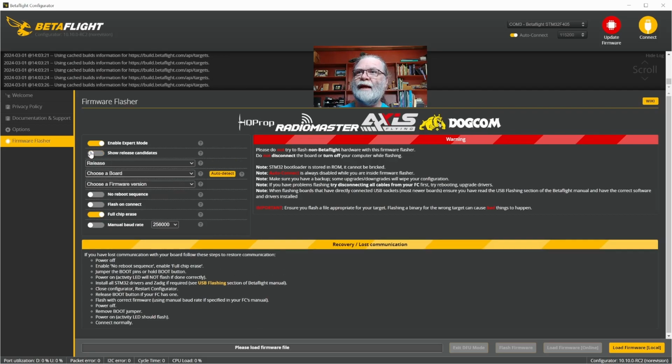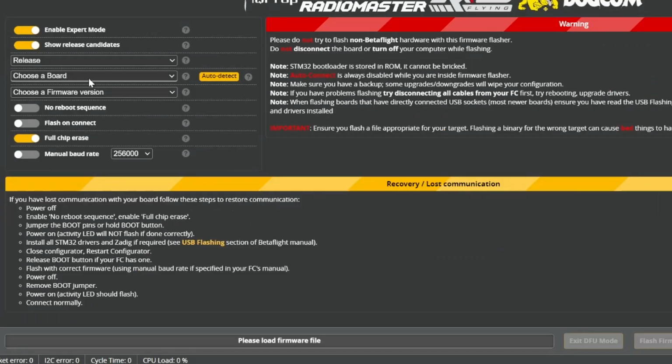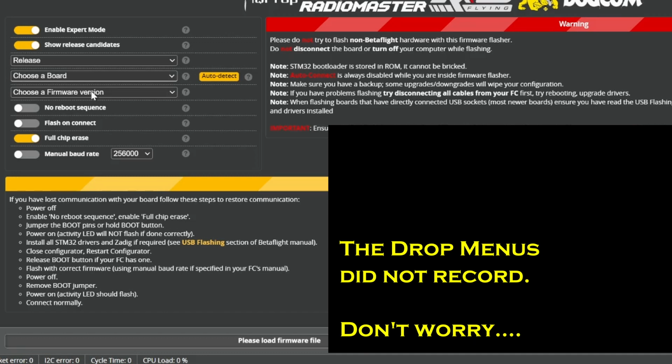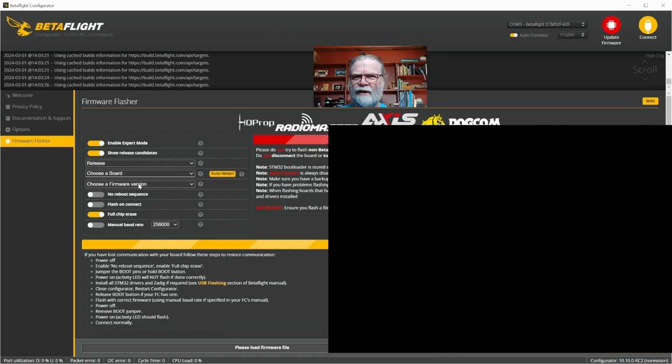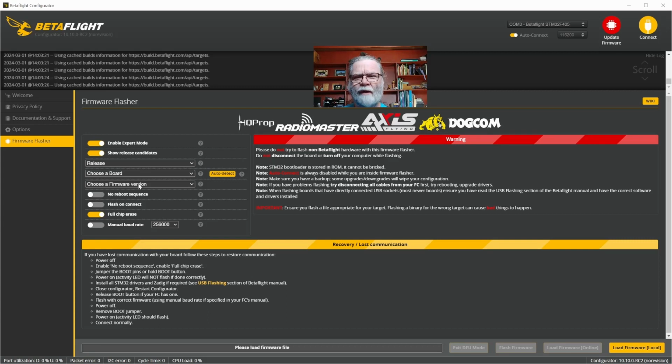The show release candidate option is what allows you to see the release candidate versions. There is a further one here called development versions, and those are really under development, and I typically would not recommend using that. So release or release candidate.